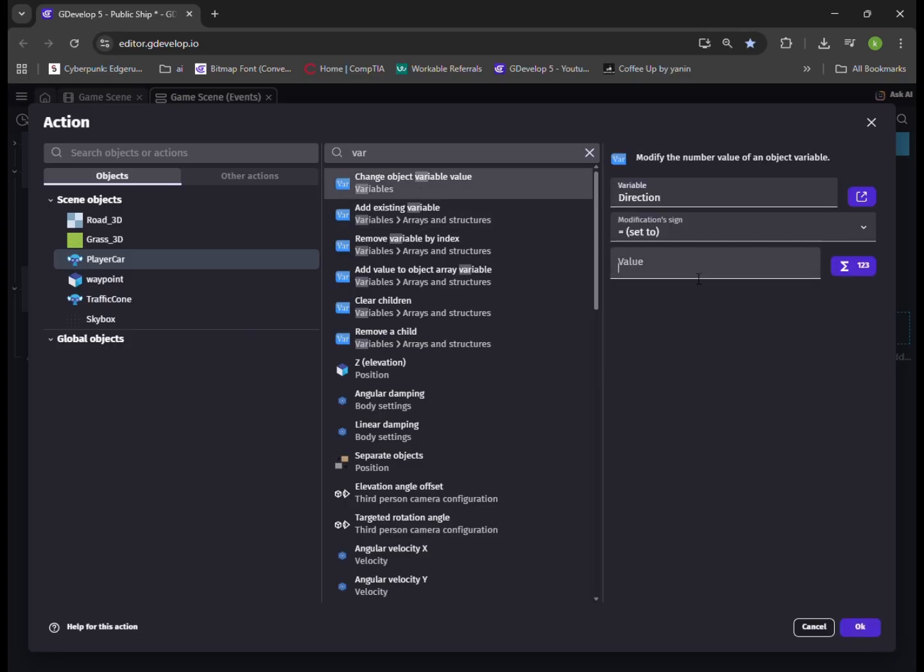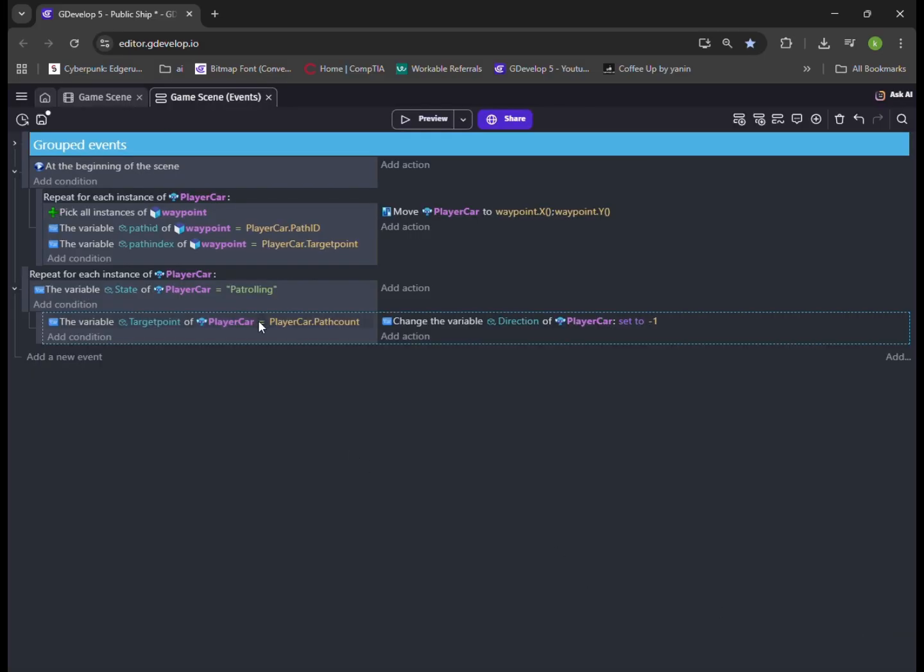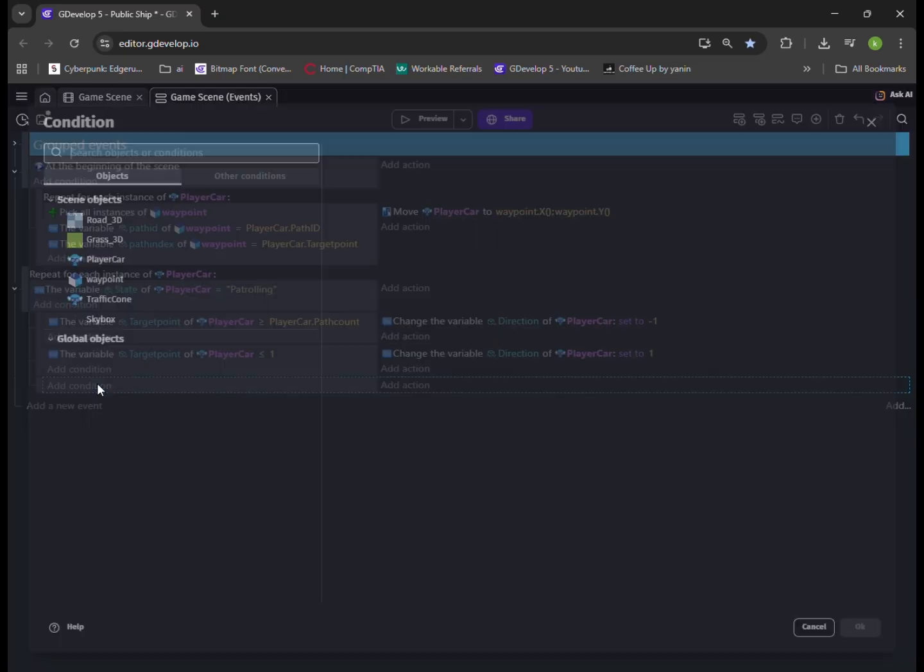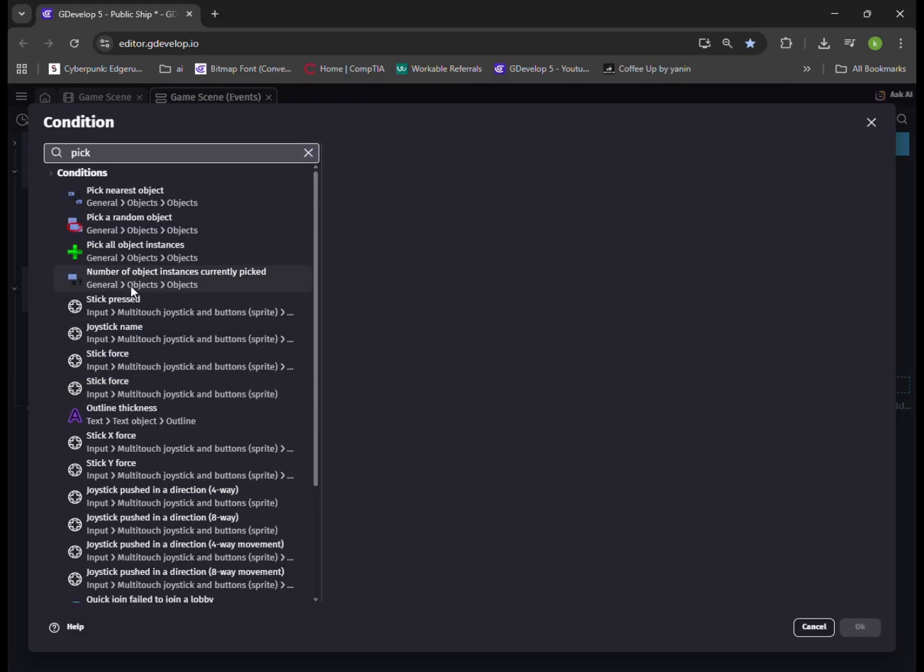Now we need logic to handle what happens when the car reaches the end of the road. We want it to ping-pong back and forth. I'm adding a sub-event to check if the target point is greater than or equal to the path count, which is the total number of waypoints. If it is, we change the car's direction variable to -1. This effectively puts the car in reverse regarding the list of points. Then I do the opposite. If the target point is less than or equal to 1, we set the direction variable back to +1, so it starts counting up the list again.